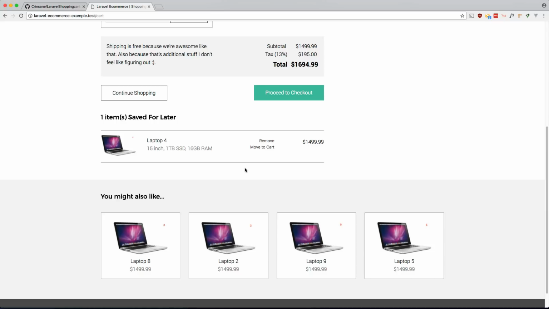So there you have it, guys. We managed to implement most of the cart functionality in this video. And in the next one, I hope to continue and work on the checkout functionality.